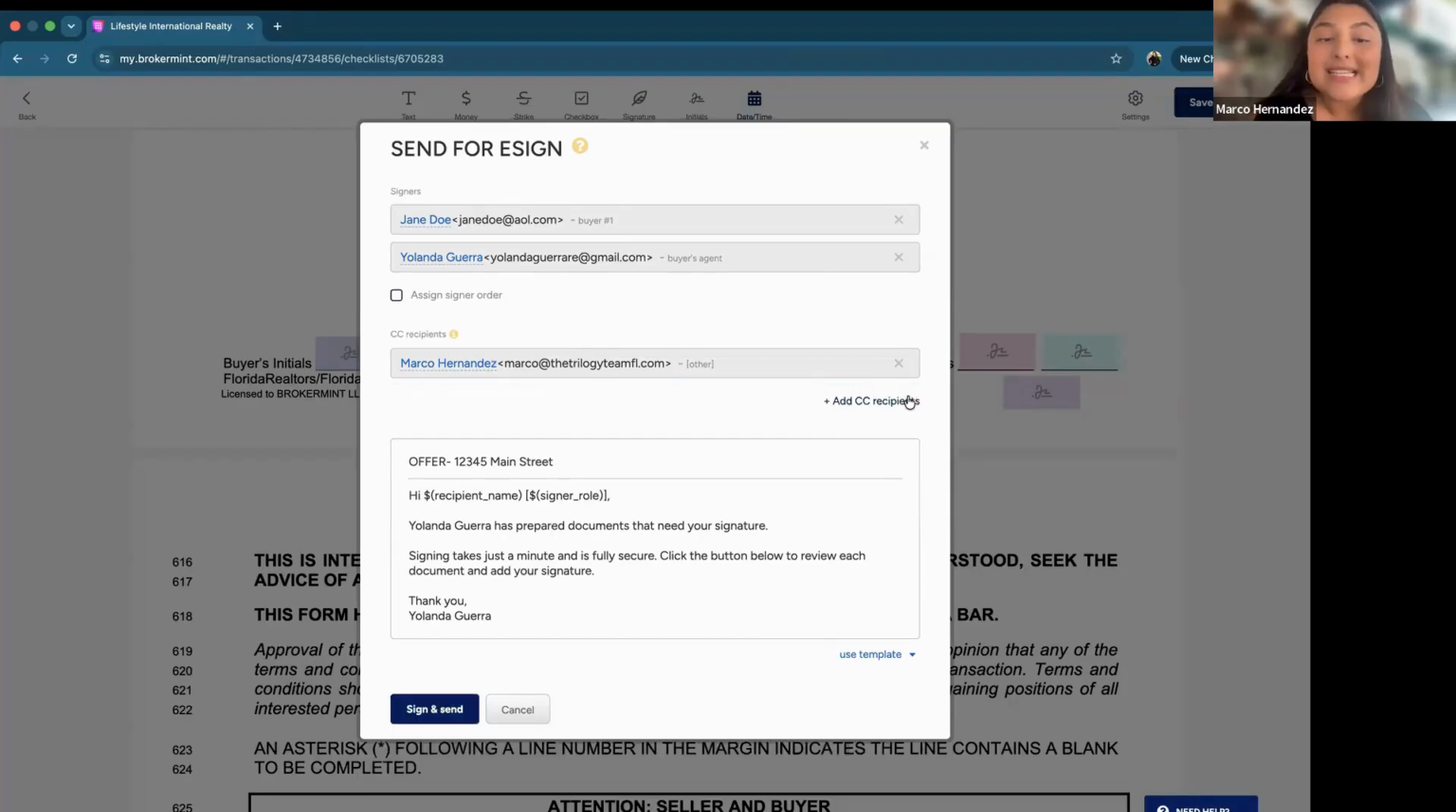Now, they won't be CC'd in the e-signature request. If they have nothing to sign, they won't be CC'd on that. They will only receive a CC of when the document has been fully executed by all parties that were sent the invitation to sign. Does that make sense? So if you add a CC, it's for them to see it once the signing has been fully signed. Then the next thing that you would do is hit sign and send.